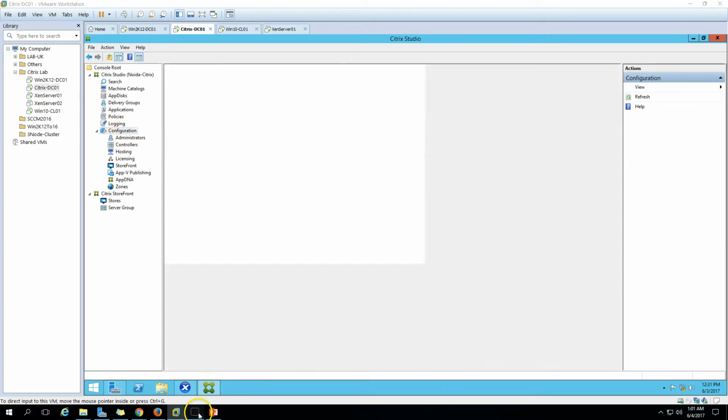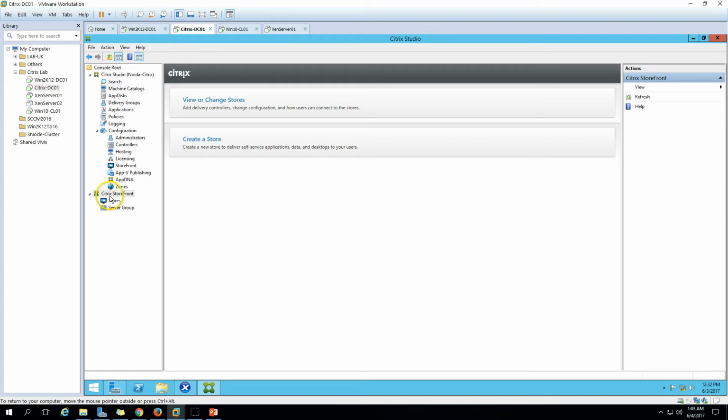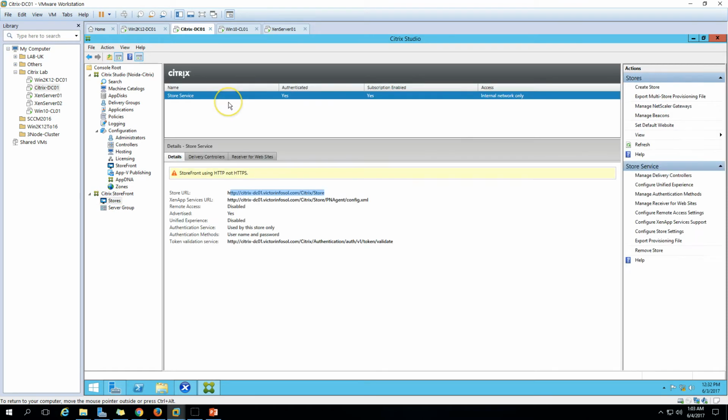So here we have an icon for Citrix Storefront. If you click here, we have two options: create a storefront, and view and change the storefront.